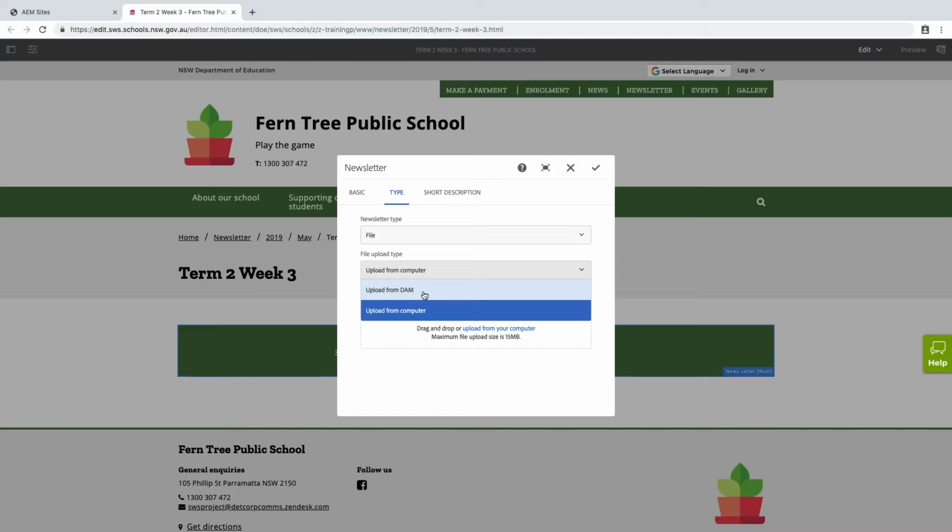So if you had previously uploaded your newsletter document to Assets, you can select this option and then navigate to find where your newsletter is located. For today's purposes, we will show you how to use the Upload from Computer method. Notice the section below here has drag and drop or upload a file from your computer.